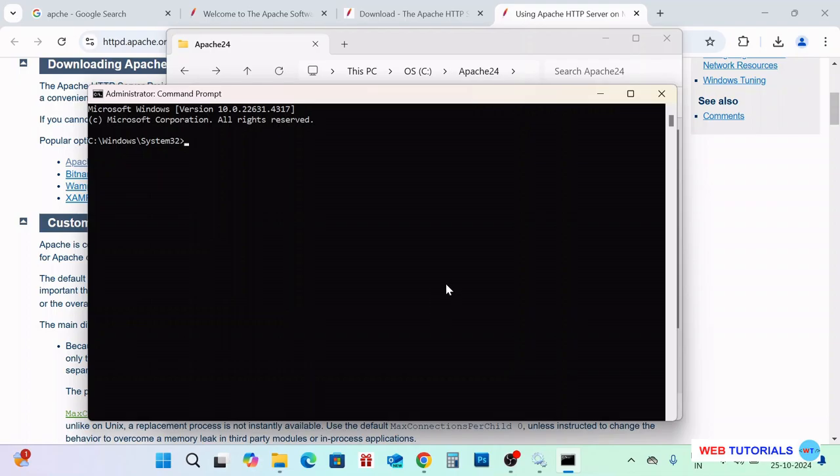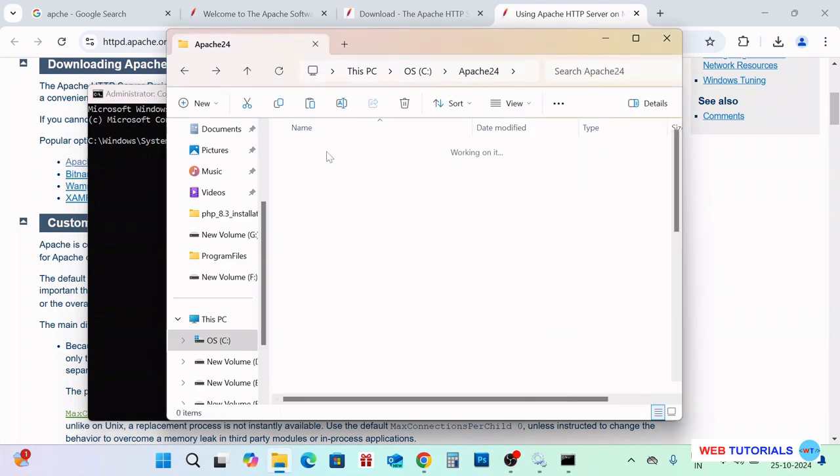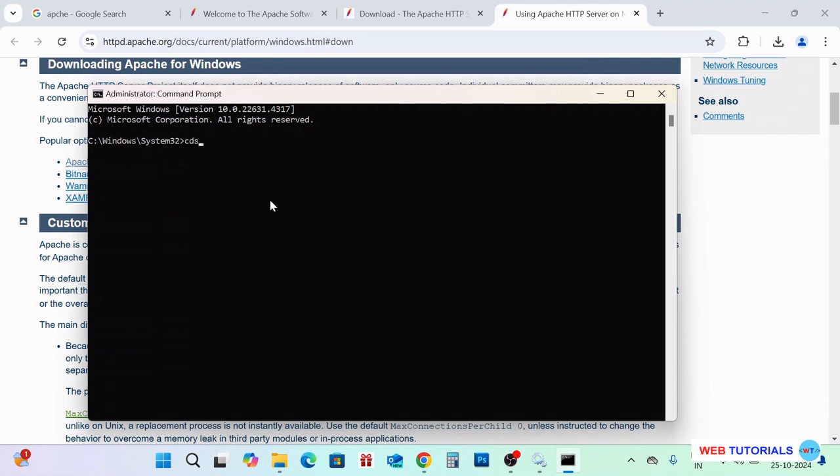Since we are going to use the httpd.exe file, we need to go to the location where it is located. So here copy this location into the command prompt and change to that location using cd. Now we are able to access the httpd.exe file. So the command is httpd -k install. Let's run the command. Press enter.